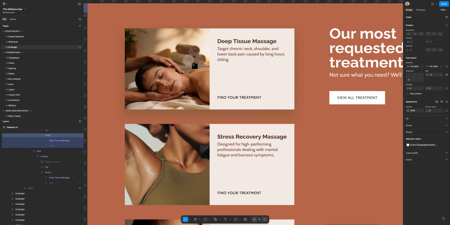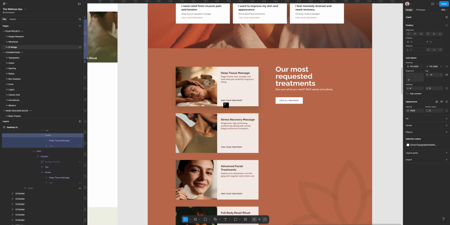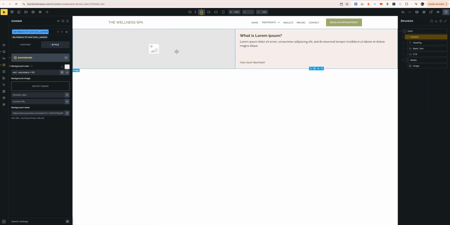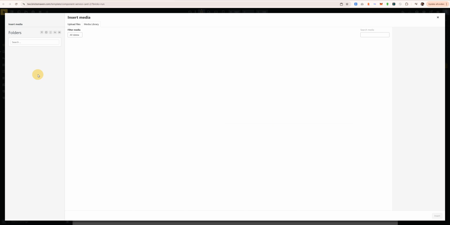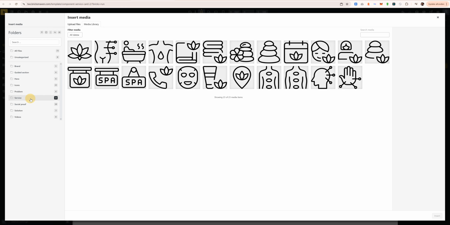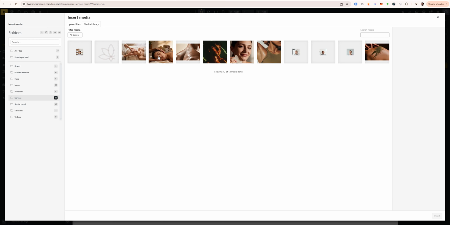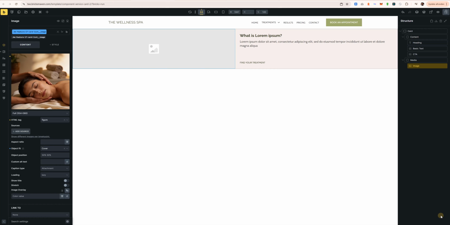Let me scroll a little bit in. And you can see on hover it gets a drop shadow. So let me just pop in an image to see how this will look. I already grabbed the images, so you can just add them immediately. So this will be the first one. Just pop that in.